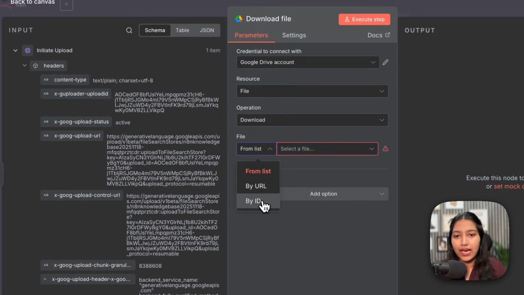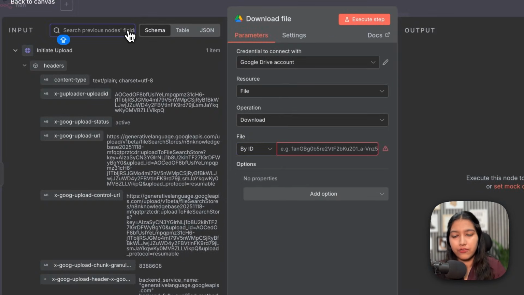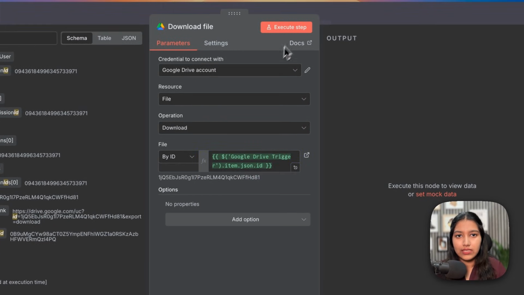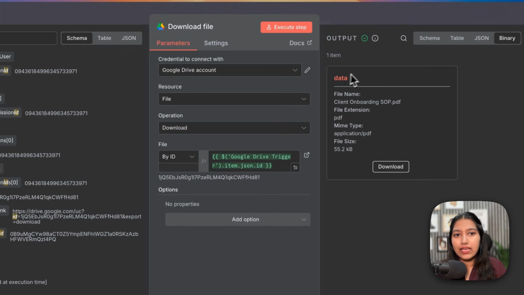For the file, select by ID and search for the ID from here. Alright, here is the ID. Just drag and drop the ID. Once that is done, click on execute, and that should download that particular PDF for you so that we can actually go ahead and upload it.